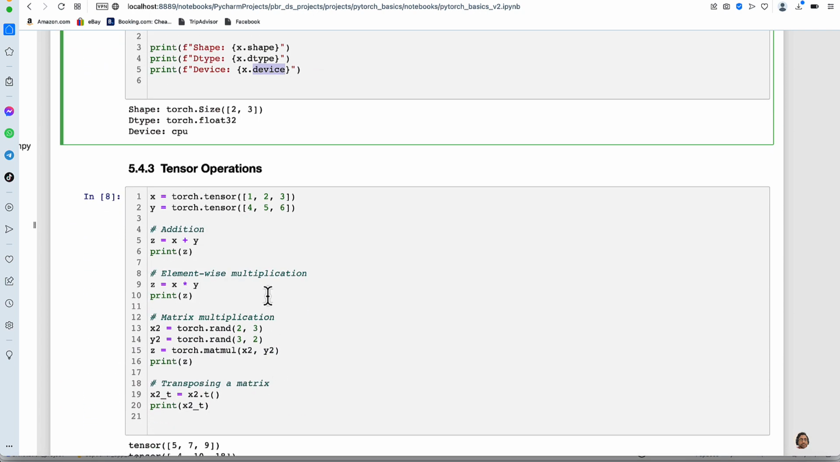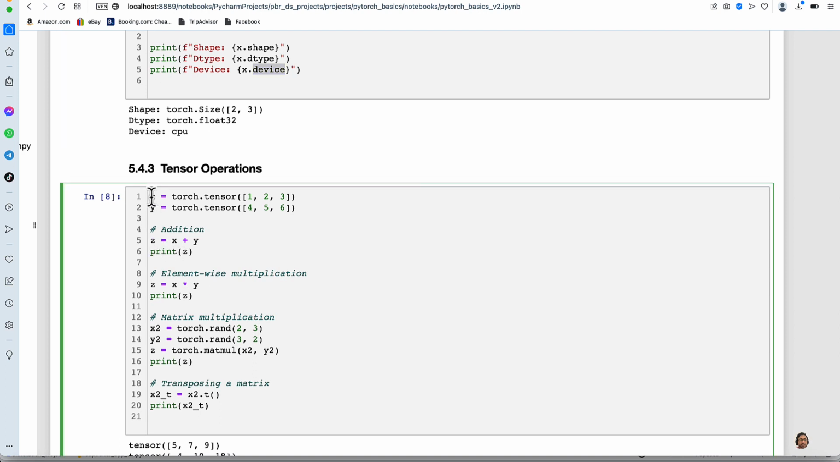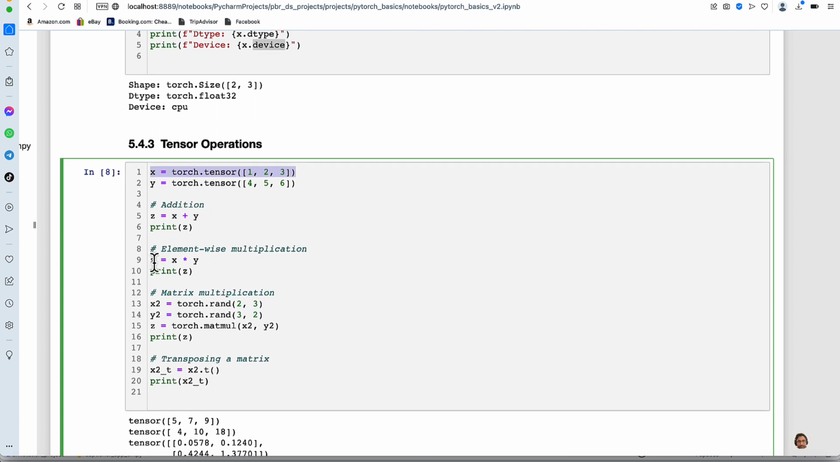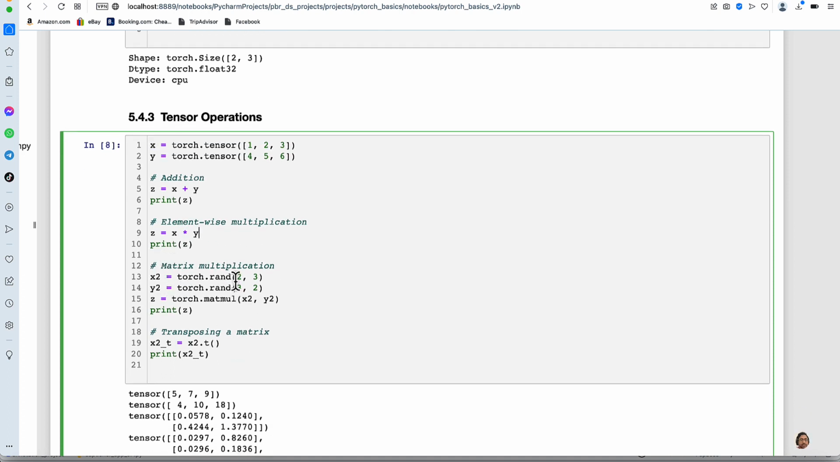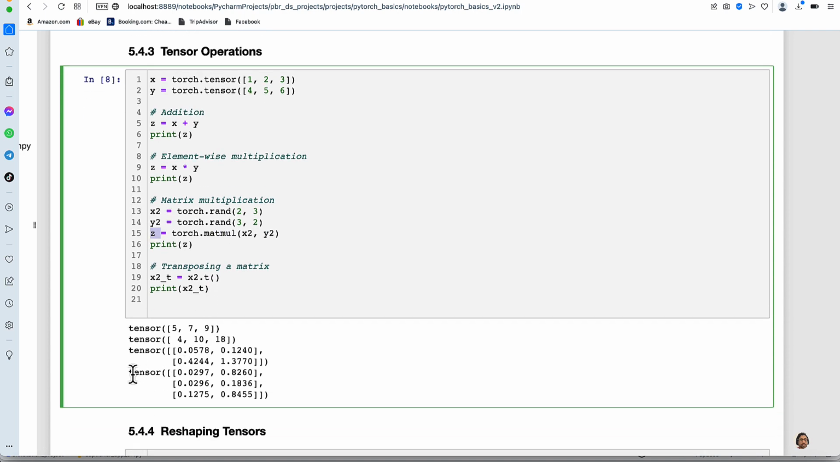And tensor operations, like in numpy, you can easily do. For example, here I created single-dimensional arrays. You can call z equals x plus y. You can do element-wise multiplication by using star, and then you can do matrix multiplication. Here I have a 2 by 3 random tensor and a 3 by 2 random tensor. You can use matmul, and then you can raise this to the exponent 2 to create z. You can see the results as shown here.